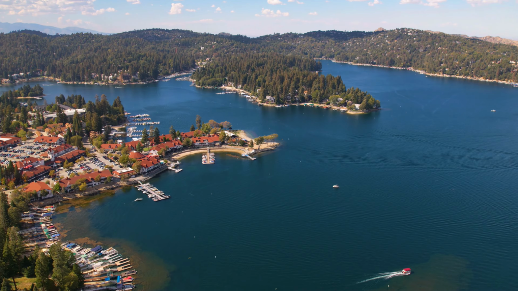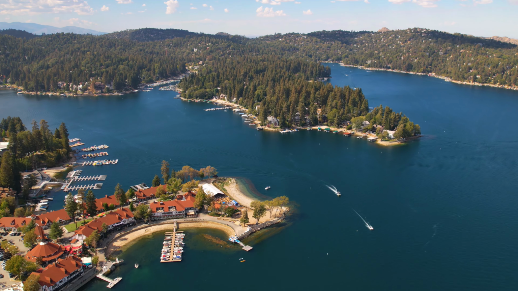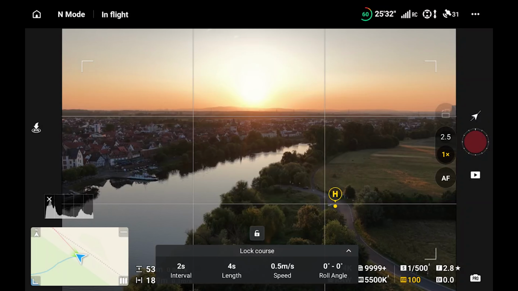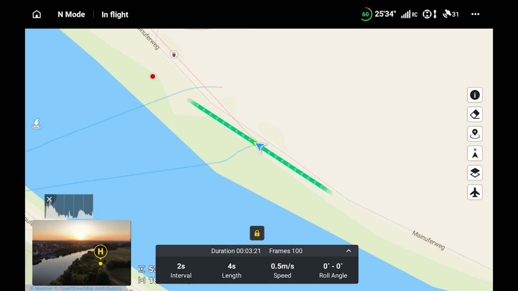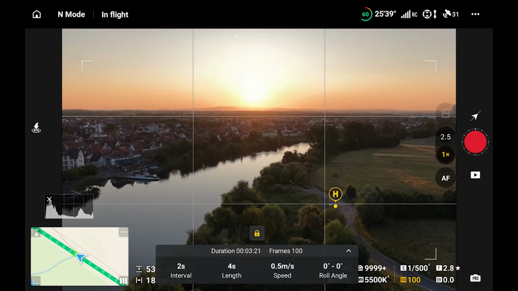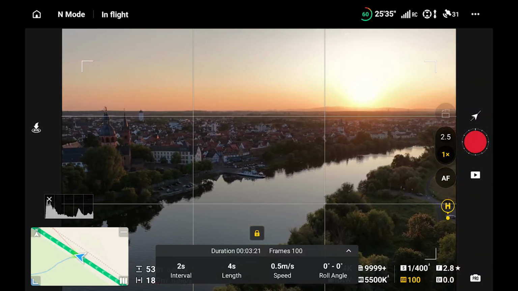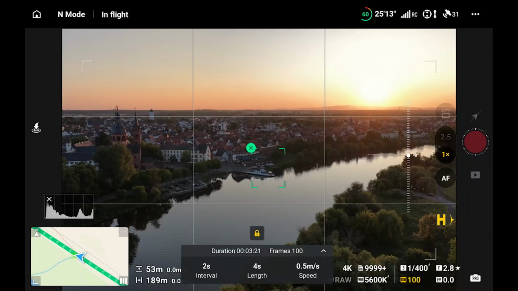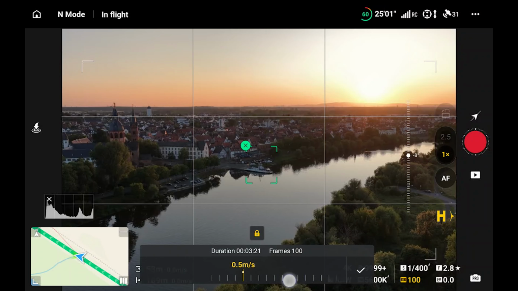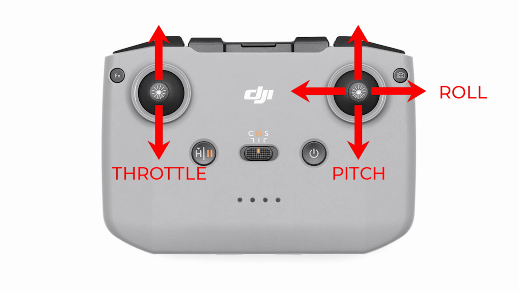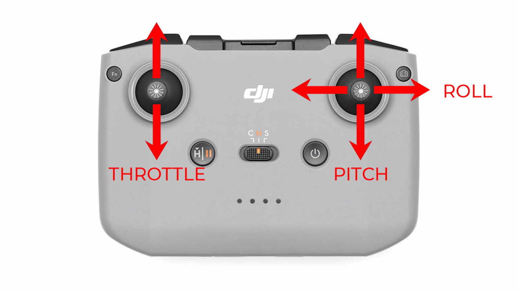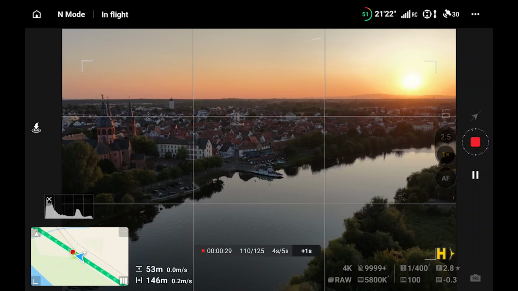In CourseLock, the drone will fly in one set direction and capture the hyperlapse. Once you have dialed in your settings and the drone's speed, press on the lock course button and you're ready to go. Once you lock in the direction that you want to fly, you can adjust which way your drone is facing. Furthermore, you could also select a point of interest that your drone will track while following the locked-in path. With the roll stick, you can adjust the flight route horizontally, with the throttle stick you can change the altitude, and with the pitch stick you can change the speed of the drone.